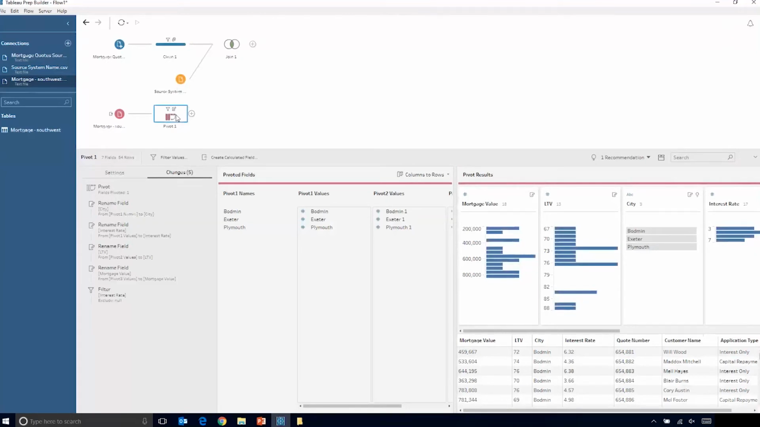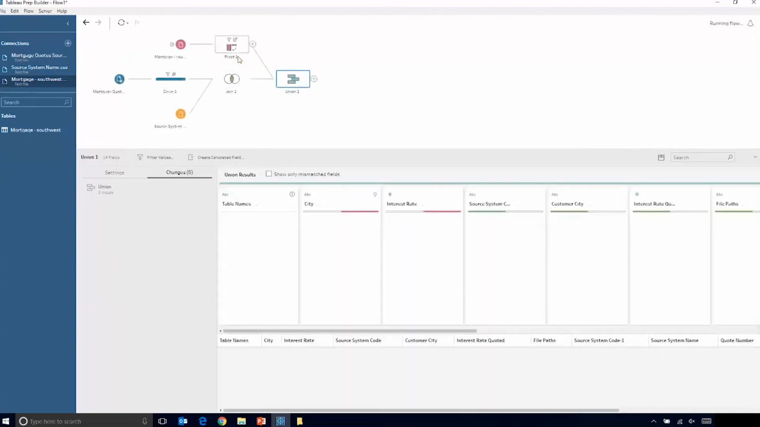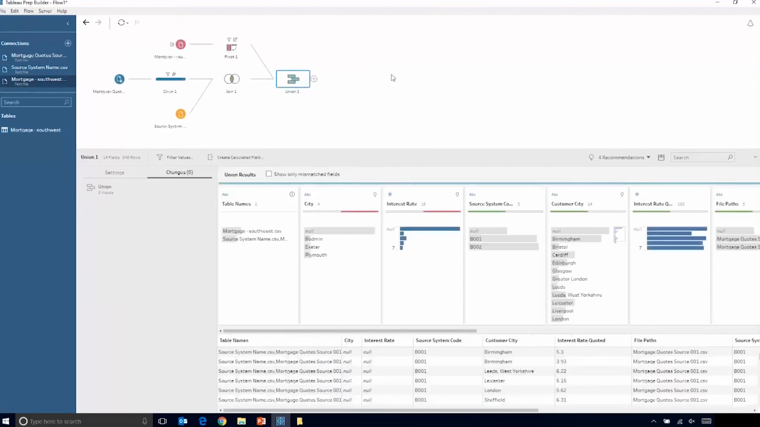I now want to bring these together. Again, like I did a join, to bring these together, I will just drag this pivot step and drop it on the join step, which is the resultant of the join step is what I want to union. In this case, I'm going to drop it on the union. And you can see here Tableau Prep has automatically created a union step, and it's unioned all this information. As with the join, you get a summary of the union, which is great.